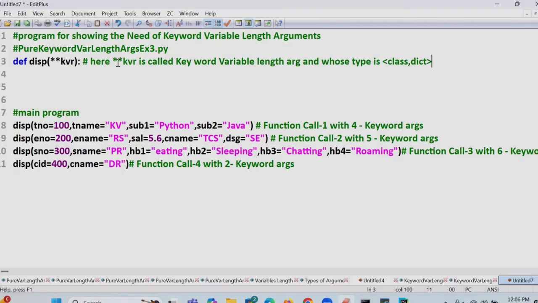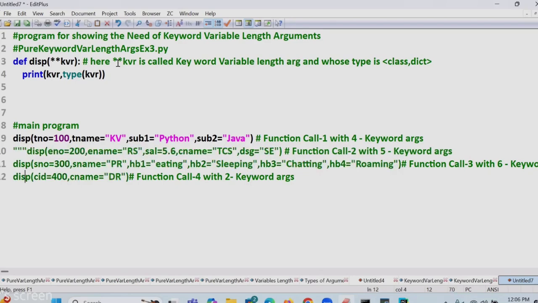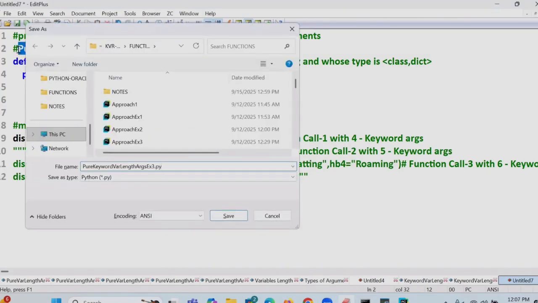Dict can store the data in the form of key comma value pair. So I will print here kvr comma type of kvr. See, keep the first line as a comment. Let's comment out everything here. Like this, you execute it. Pure keyword variable length argument example 3.